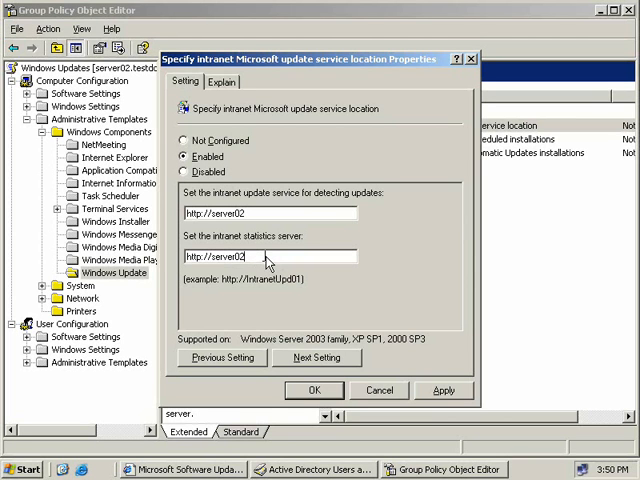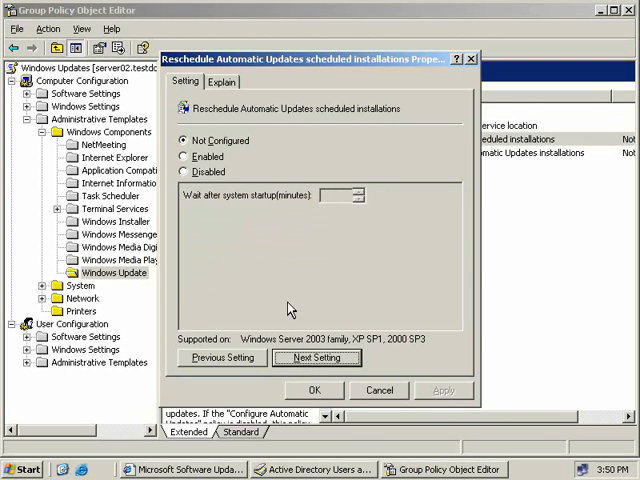The specified statistics server will receive success or failure information about the download and installation of updates from the SUS client, and these statistics will be reflected in the IIS logs of the statistics server. Okay, so we'll move on, click Next, and here we can reschedule automatic updates scheduled installations. This setting defines the amount of time we should wait to restart a scheduled installation that did not complete.